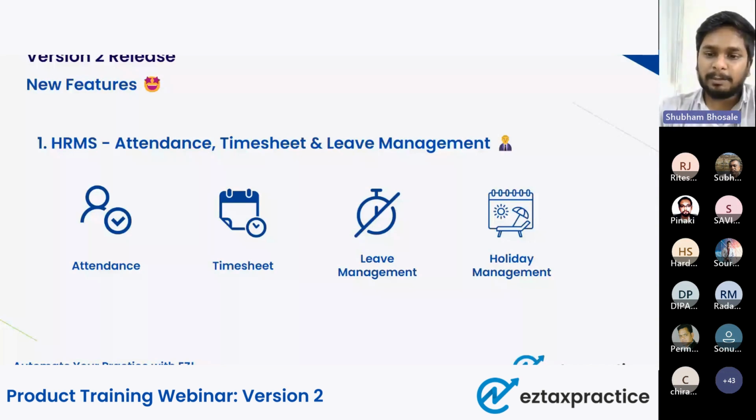This is one of the important modules, because we have been receiving a lot of feedback and a lot of requests for attendance and timesheet. So we thought of getting all these features in one system, so that you need not depend on any other tool or manual system for complete HRMS management. From now onwards, you will have complete access to this HRMS system, and you can manage your office tasks along with this HRMS system also. So this is one thing.